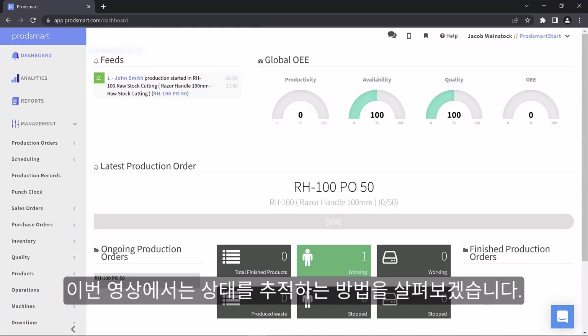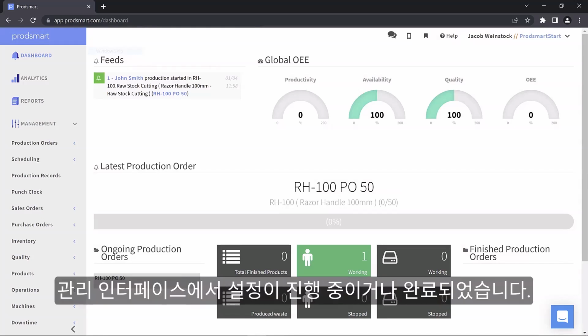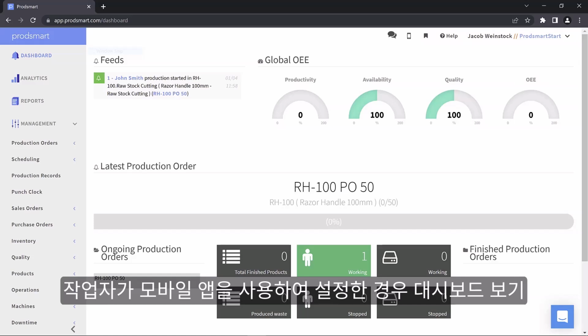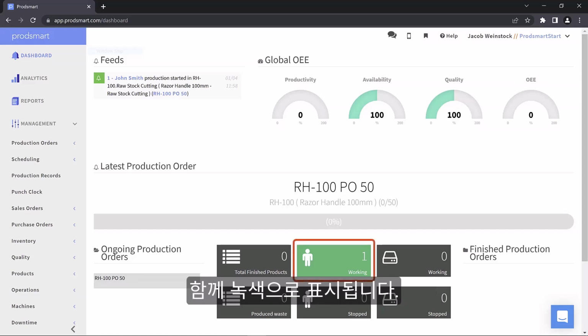In this video, we will have a look at how to track the status of your jobs once everything has been set up in the management interface and production is both in progress and completed. Viewing the dashboard, if a worker has used a mobile app to set an operation as in progress, this will be shown in the working field, which will be displayed in green, with the number of workers currently active.